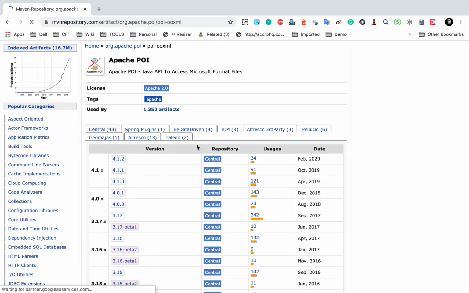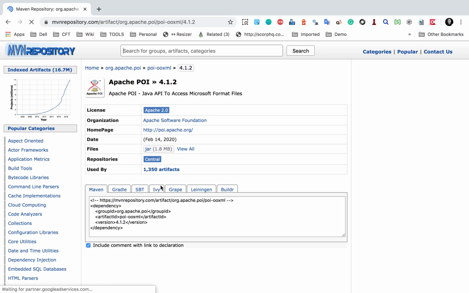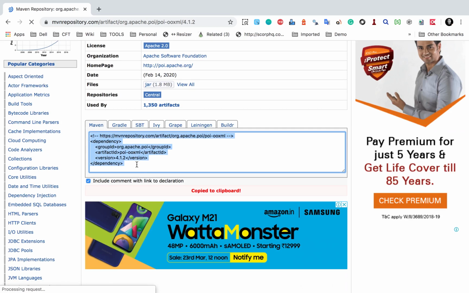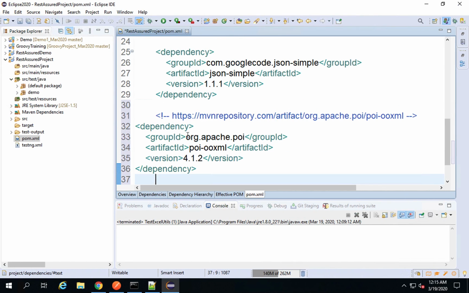and I'll go and get the latest version. You can get the latest stable version at your time. I'm getting this at the time of recording this video. So I will copy this and go to my pom.xml and paste it and save the project. As you save, it will add the libraries. Also, I will just remove this comment.